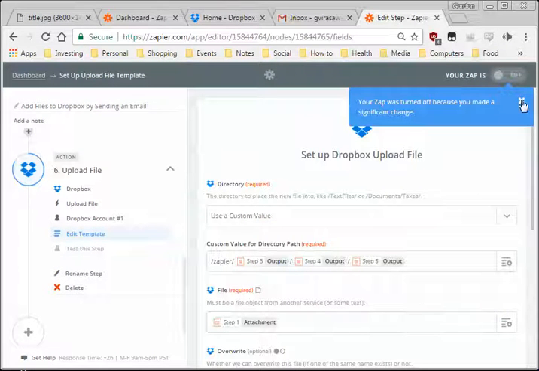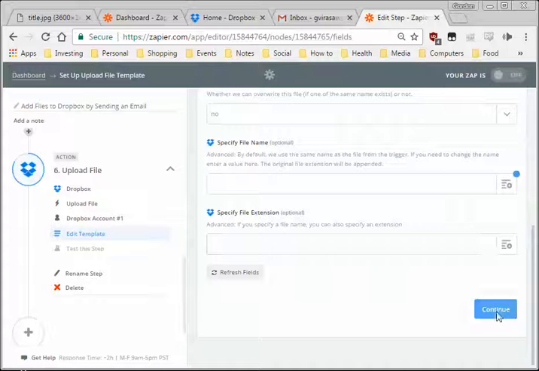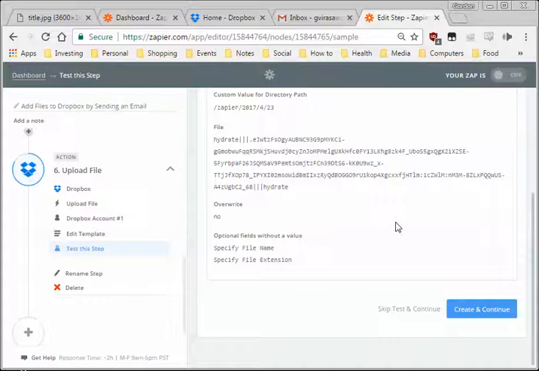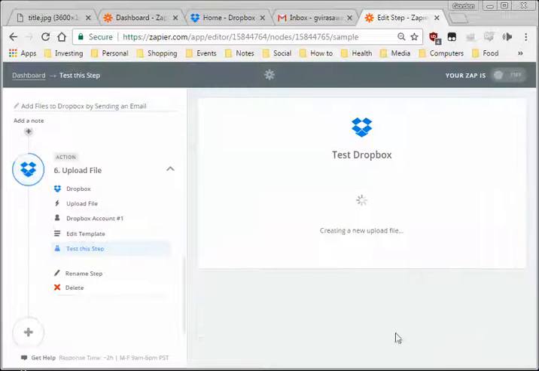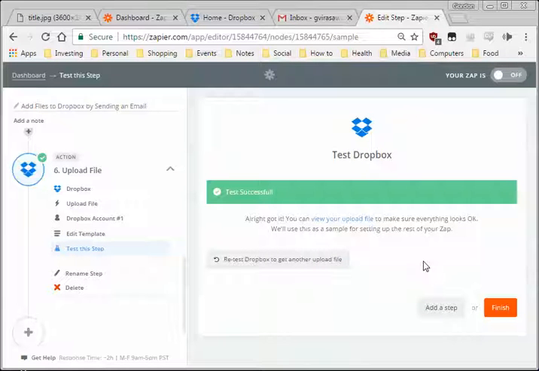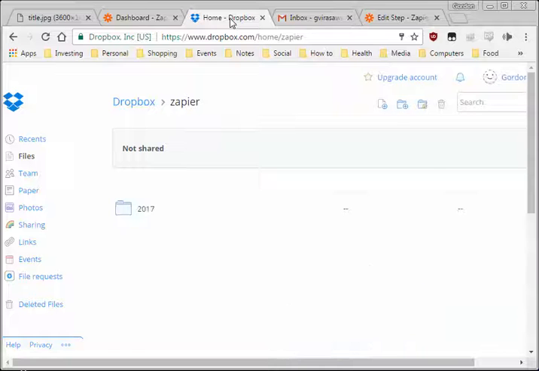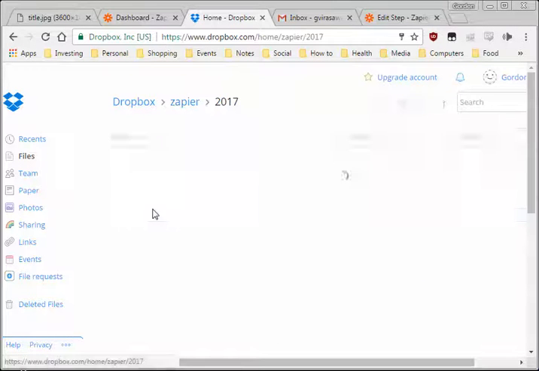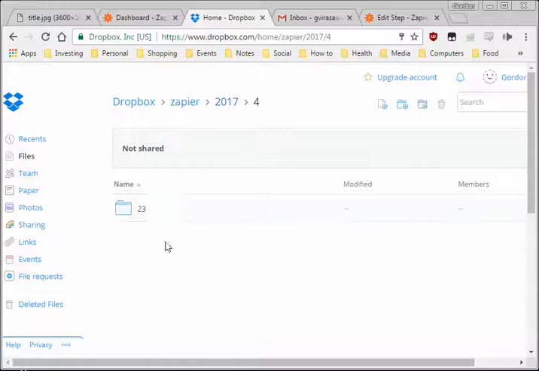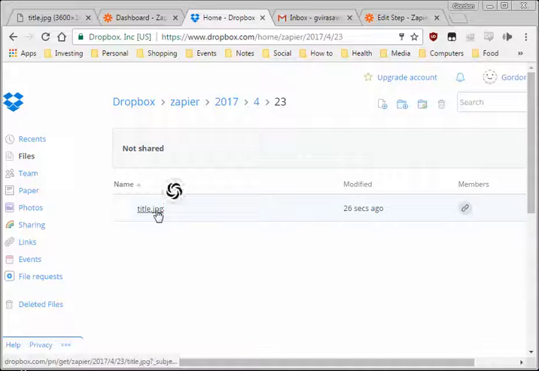Okay, it says my Zap was turned off because I made a significant change. Continue. There we go. Test. Create and continue. There we go. And what it did when I clicked that, I didn't resend the email. It tested the last email again to see what would happen. So basically it took all the variables and just did a test. So I'm going to go ahead and go into my Dropbox. Notice 2017, the month, the day, and title.jpg.